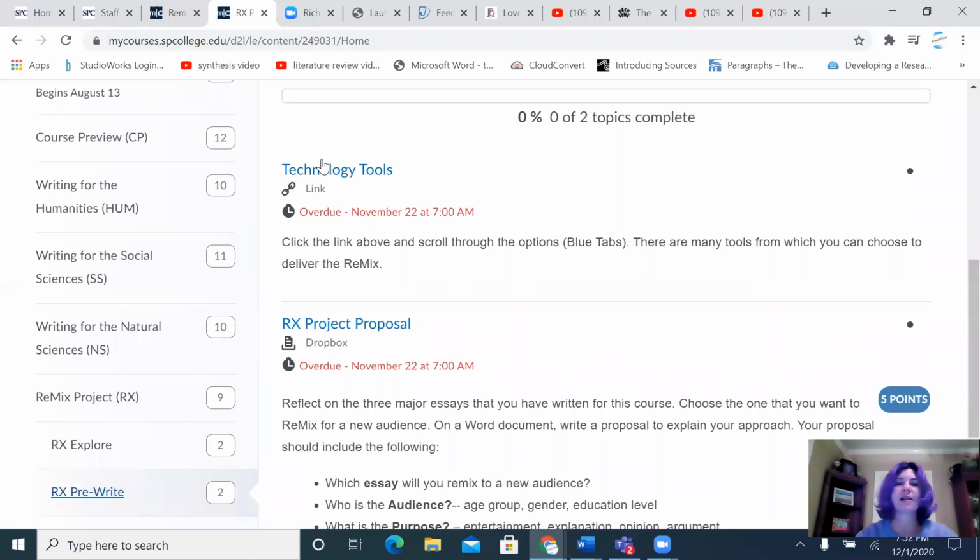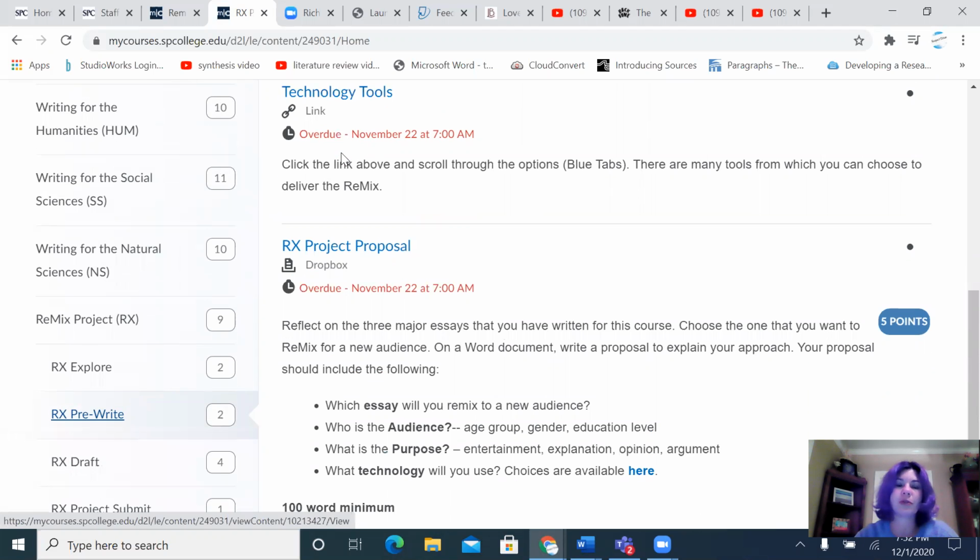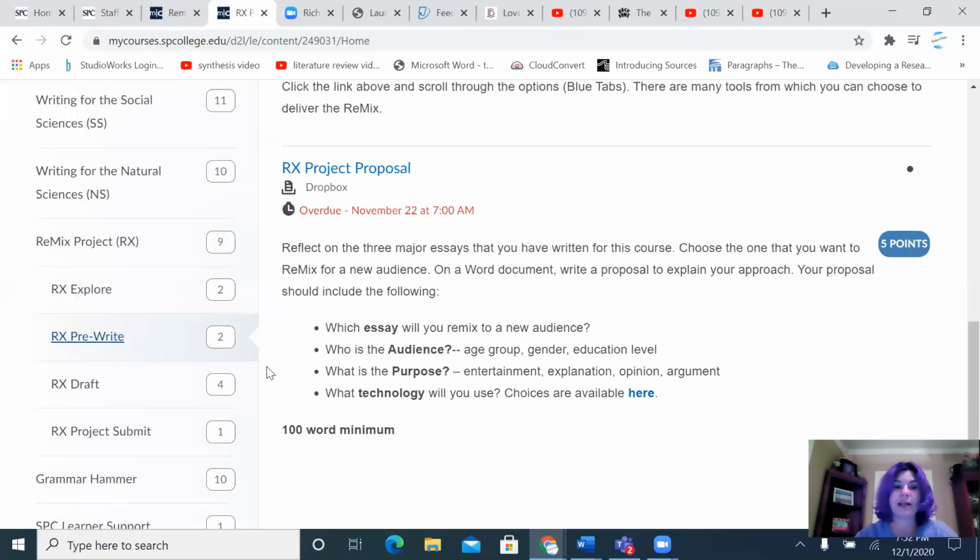And here again, it discussed the tools that you could use. There are all kinds of apps. If you know of an app that you'd like to use, as long as you can share the link with it to me, you are welcome to use other apps, even if they're not listed here.